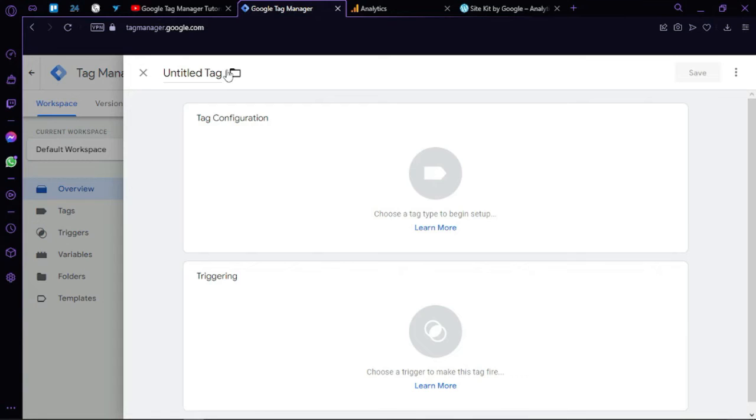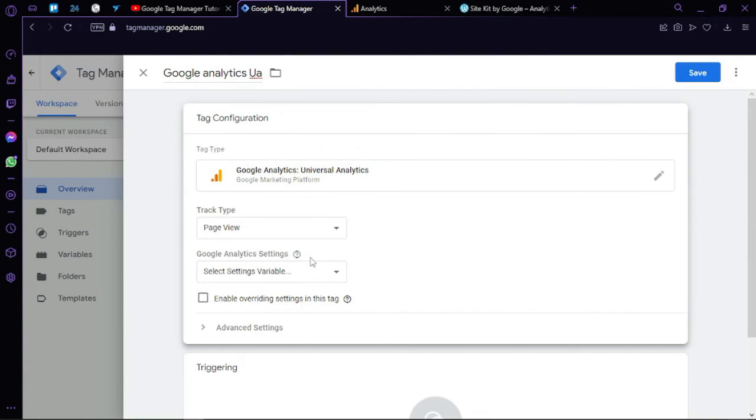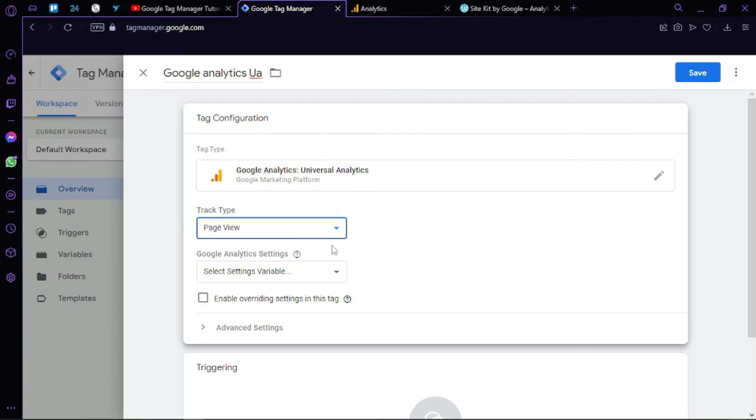You will create a new tag and this time you will name it Google Analytics UA. You will choose tag configuration and choose Universal Analytics as the tag type. It's for the older version of Google Analytics, but Google is still recommending that you use both versions of Google Analytics to track our website.